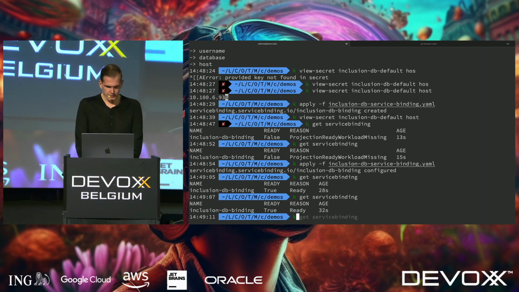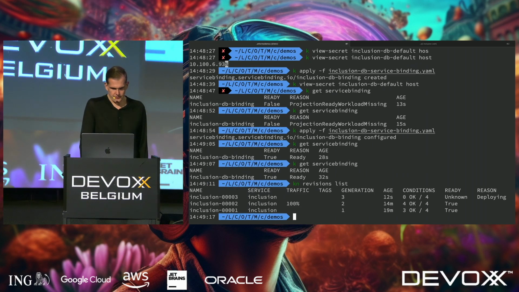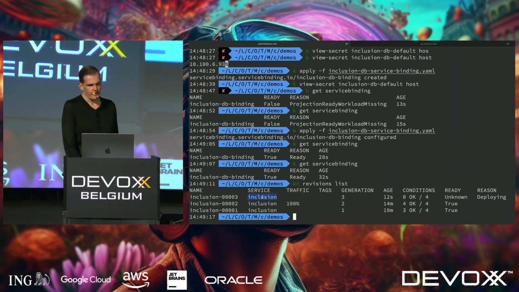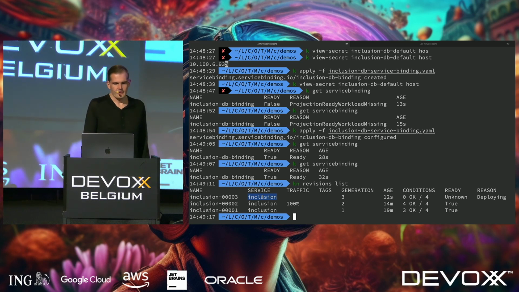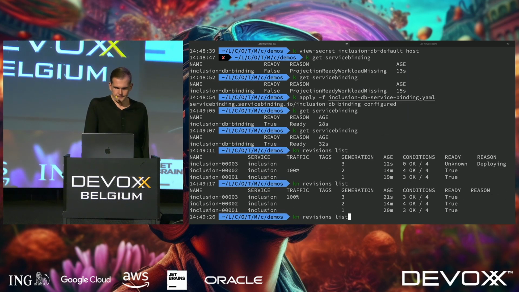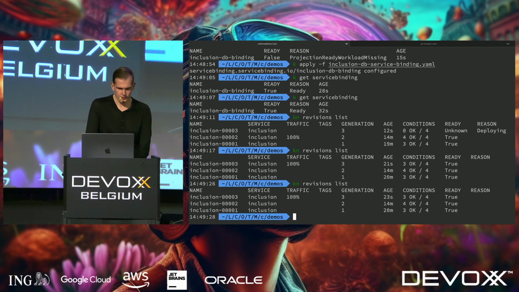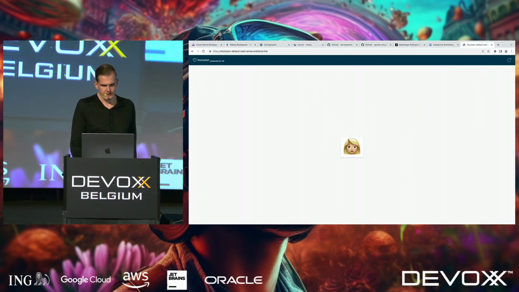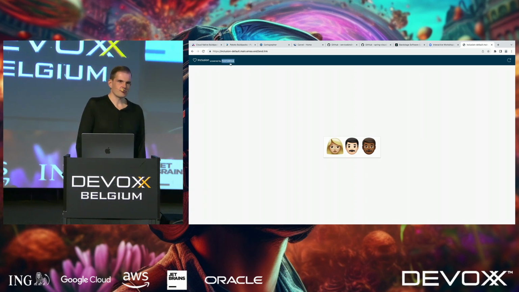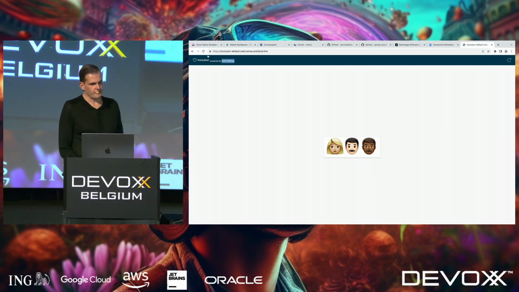It's ready, and now we should have another revision coming up. The third one here is just getting started, because this is what the service binding does. It actually manipulates the K service, the Knative service. And we can see the traffic is already going there. And if I refresh it, as said before, it was the in-memory database. Without any redeployment, I now have a PostgreSQL database configured in my application, which is really nice. We don't have to care about credentials as developers with that solution.